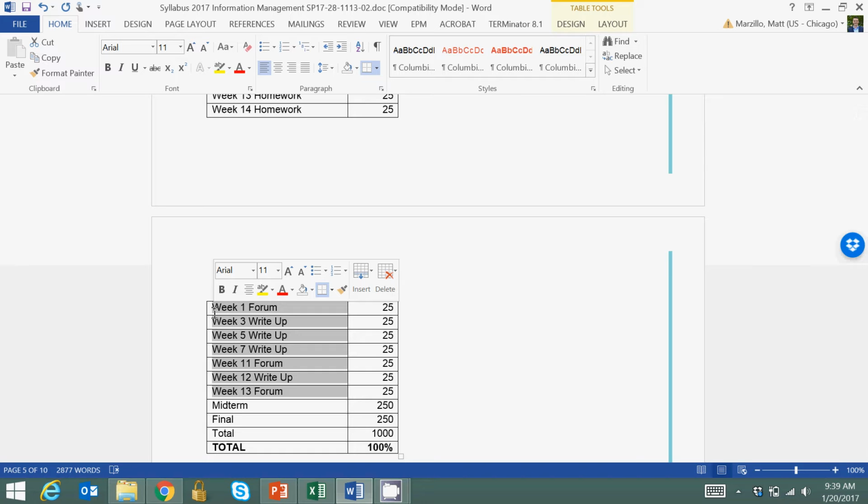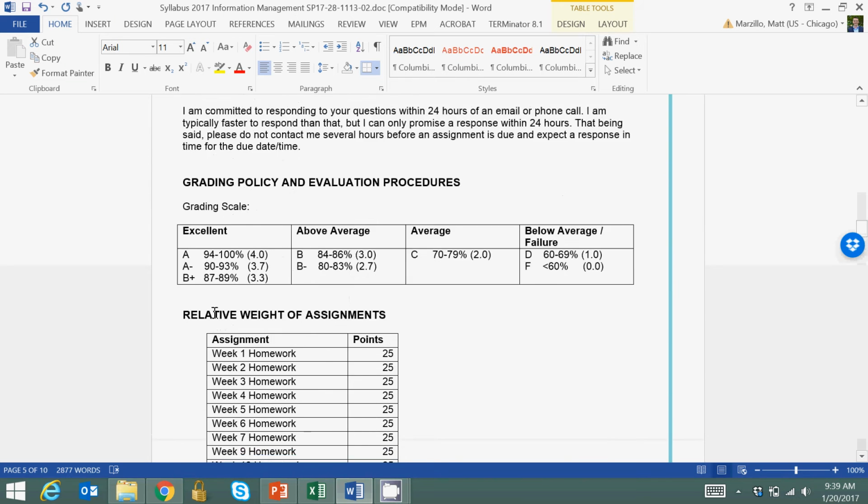For the forums, we're going to have one in week 1. The ask is that you post one original comment using full sentences. Then you also post a reaction to another classmate's comment. So in order to get the full 25 points, you have to have at least 2 comments. I would encourage more, right? The idea here is to get some conversation going on Moodle. So that's the forums.